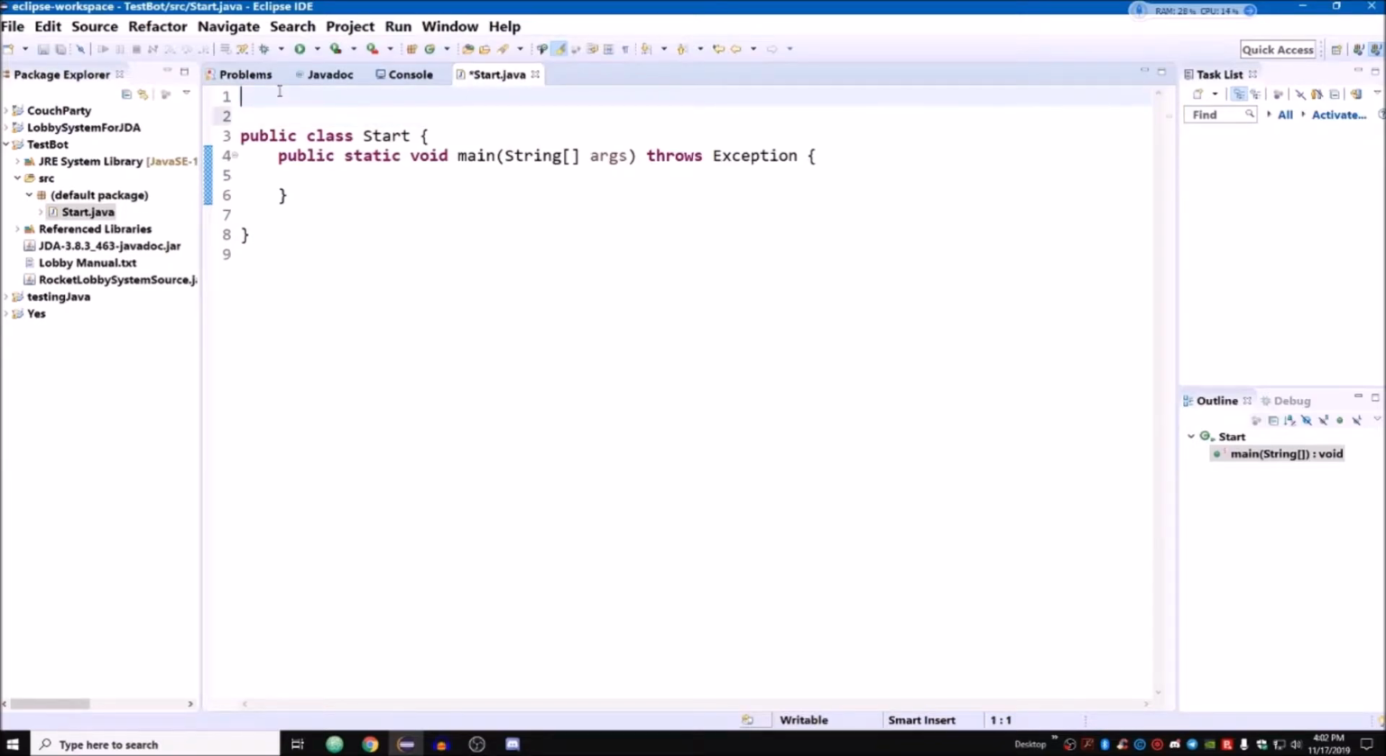Alright. Now, right away you may notice I kind of flew past the public class start and void main. This is not going to be a tutorial that covers how to use Java or the JDA. This is going to be a tutorial on how to use the lobby system. Those other things you can learn on your own. I can explain a little bit here and there, but for the most part, a lot of that process is done by you. Now the first thing you're going to import, because we're going to import a few things, is something pretty simple.